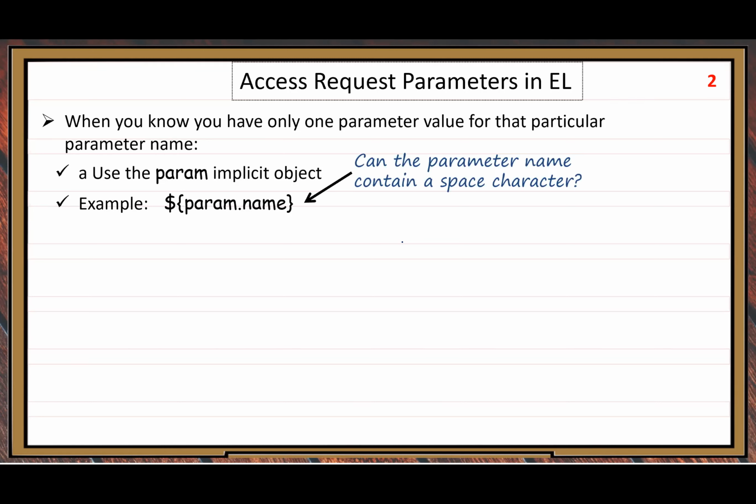Here, a related question. Can the parameter name contain a space character? We talked about that last time. The parameter name, is it possible to have a space character? For this dot operator version, the EL expression does not support the space case. In order to support the space case, you need to use the bracket operator version, like this: param, bracket, double quotes name.